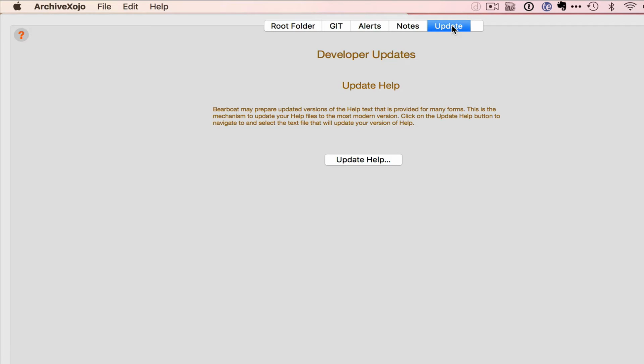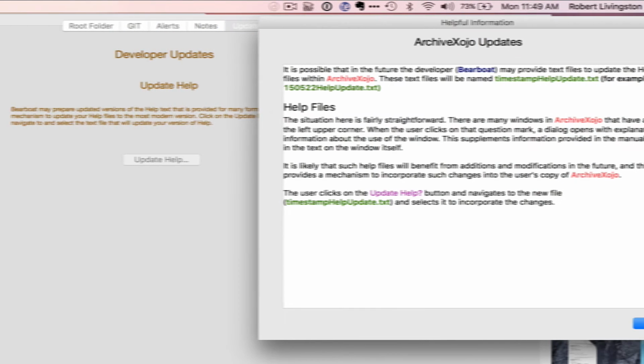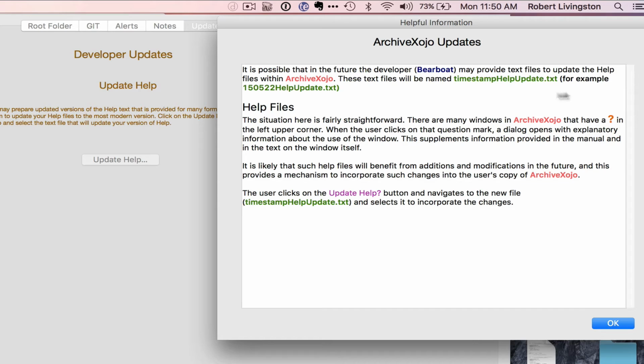ArchiveXojo has help files that are available under the orange question marks that appear on many windows. As a developer, I have reason to update these help files every now and then, and this provides a mechanism for users to upgrade their own systems with the latest version of the help. I can send out an updated help file and users can import it from this location. An example of these help files is one that you can see right here. If you click on the orange question mark, an explanation of the specific window will appear.